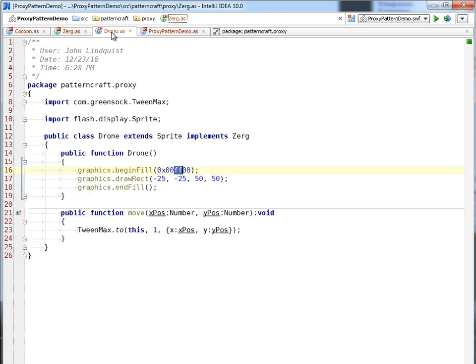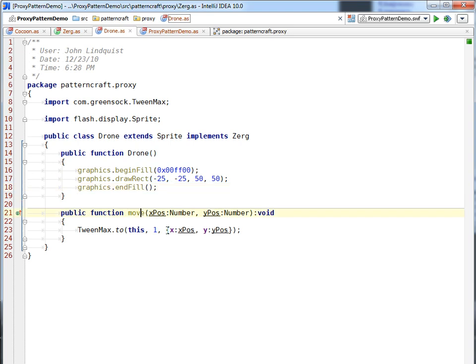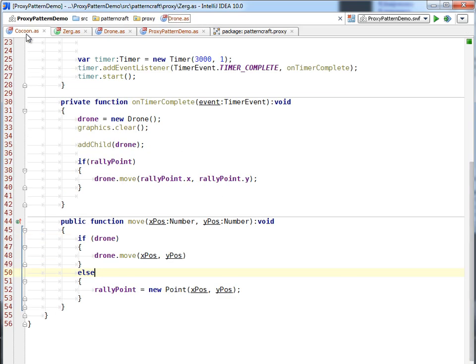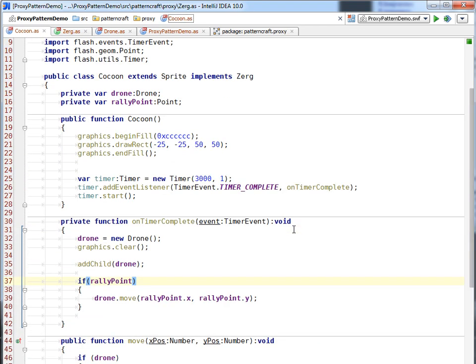So if we look at our drone, you'll see this really clean, simple class. It just draws the graphics of the drone, and then whenever you tell the drone to move, it'll tween to the X and Y position that you tell it to move to. This class is really clean and does only what it needs to do, what it's supposed to do. Now this cocoon class, which is our proxy, has this logic which lets you act on the drone before it's created. So that's called a virtual proxy, acting on something before it's created.